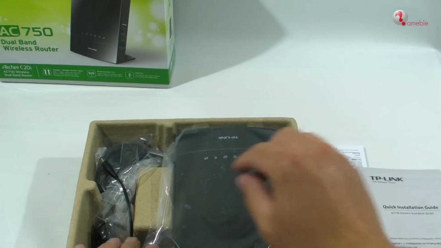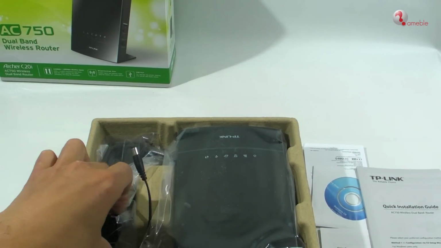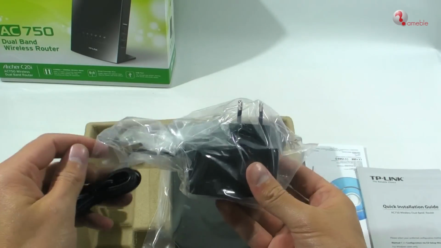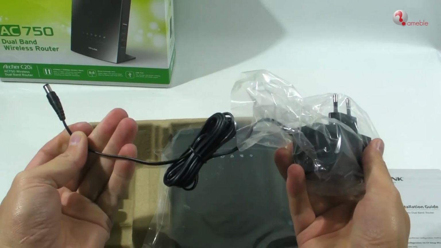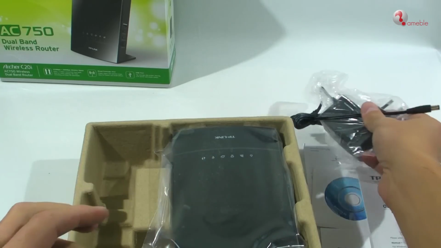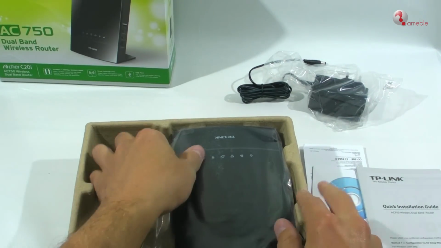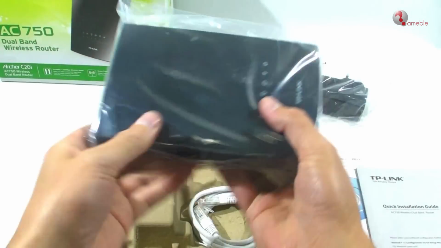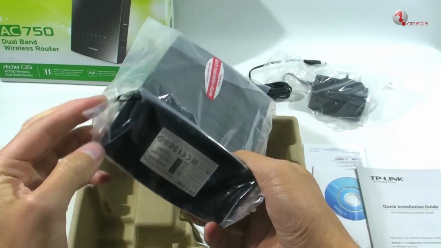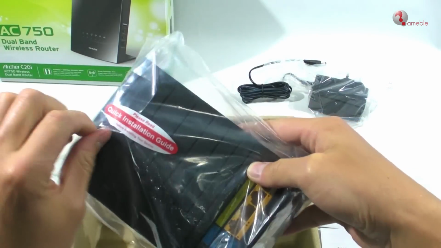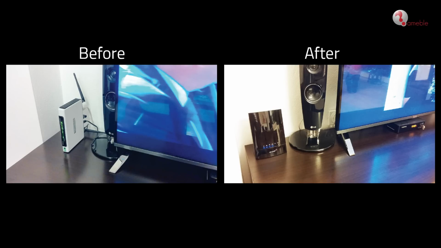Now what else comes in the box? Of course the power supply, the UTP cable for the installation for the first time, it's always handy to have that, and also the router. Now as you can see, the router has a new contemporary design, which actually nicely blends with the other electronics devices in the room.